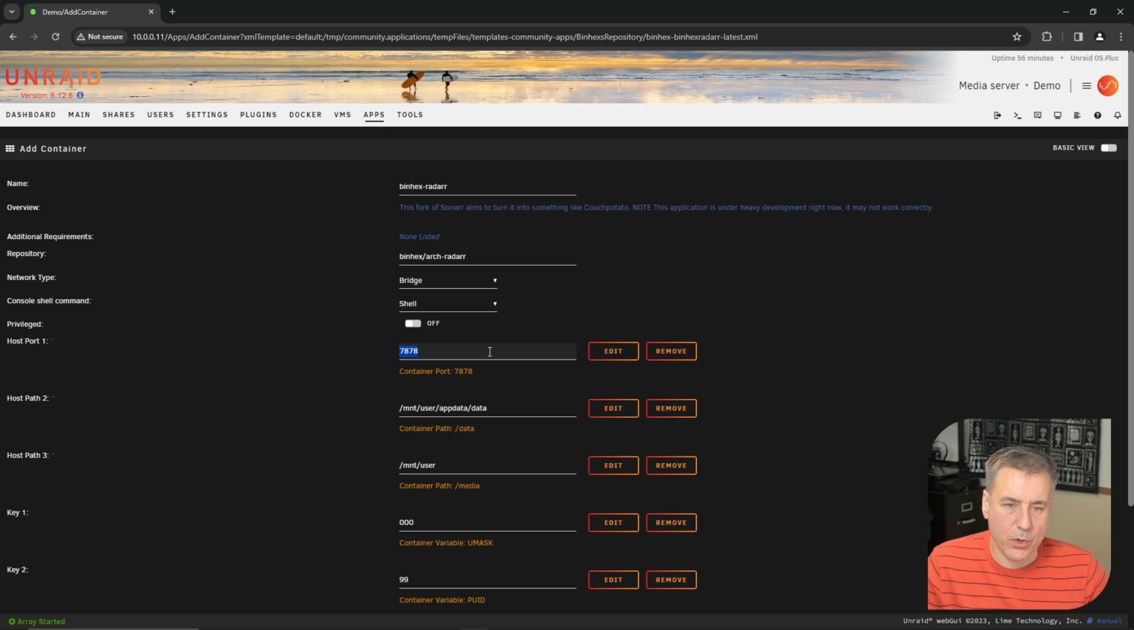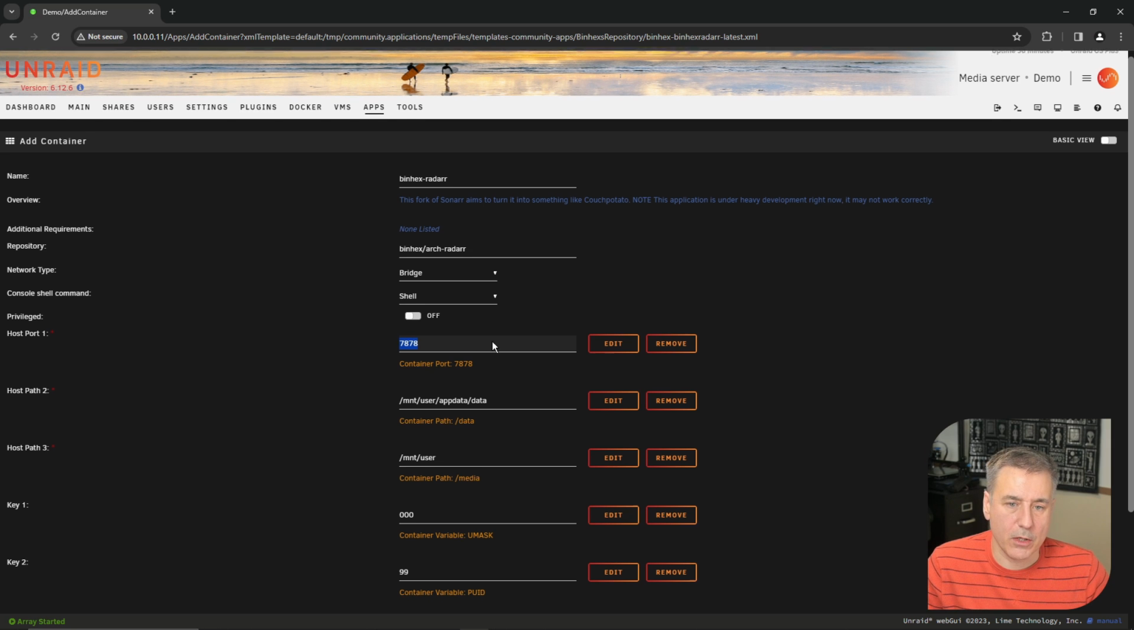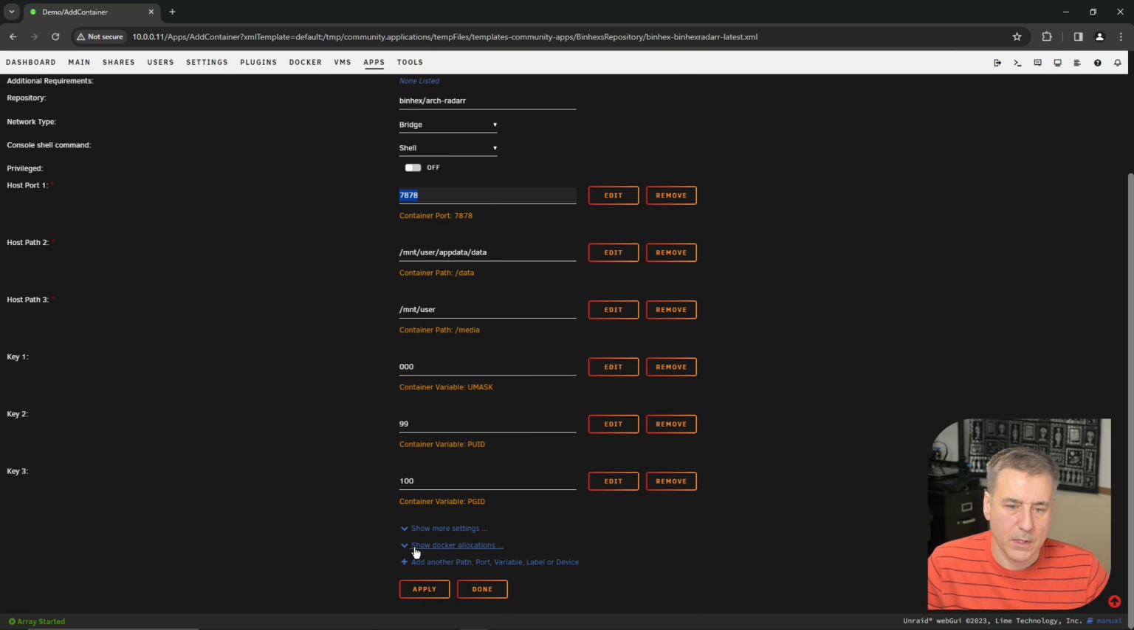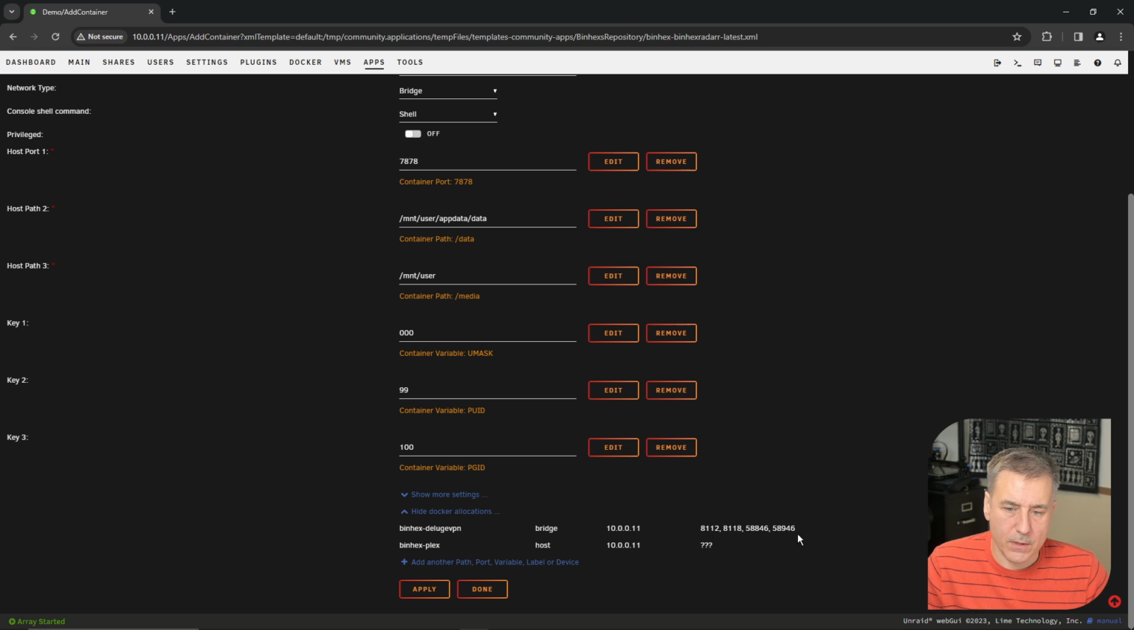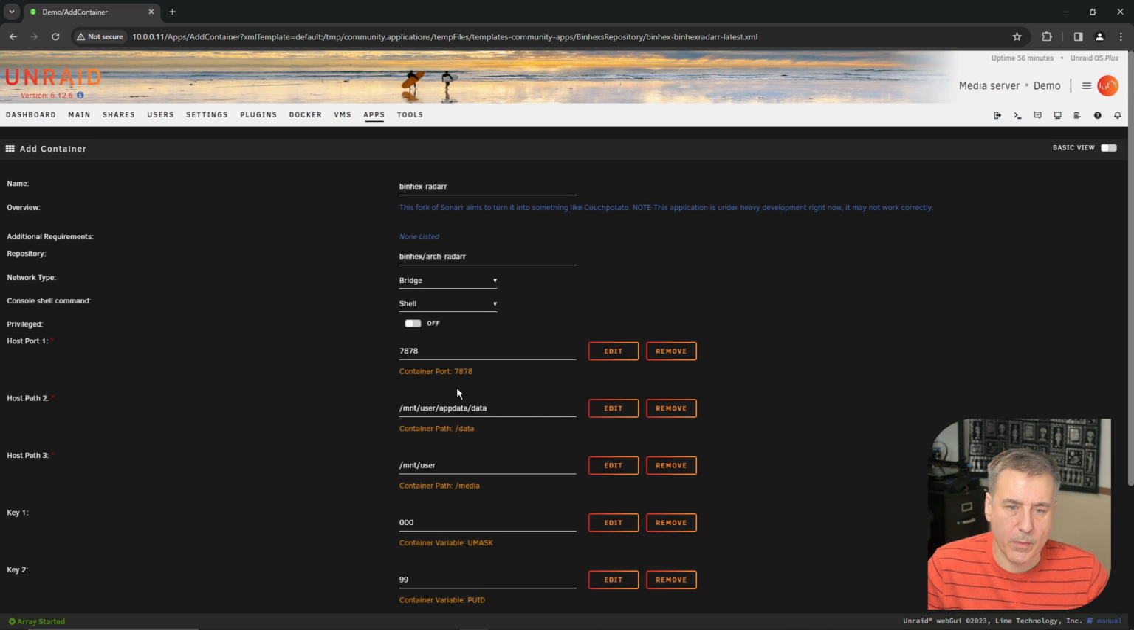By default, it uses port 7878. We need to check the server to make sure that's not already being used, so scroll down to the bottom. The second to last option there should say Show Docker Allocations. Open that up and look through the list there. And if you find 7878, then you need to choose a different port. Mine is available, so we will go back up, and 7878 will be fine for my setup.